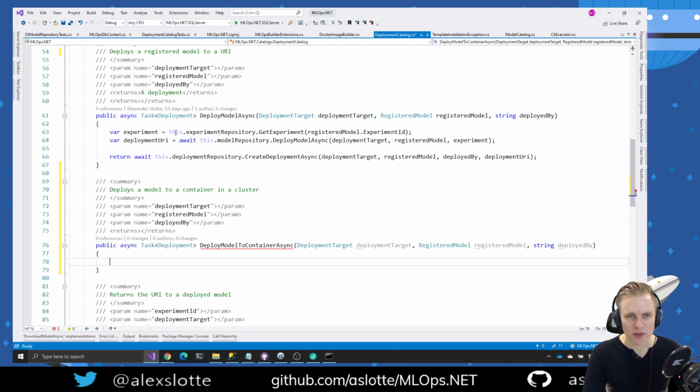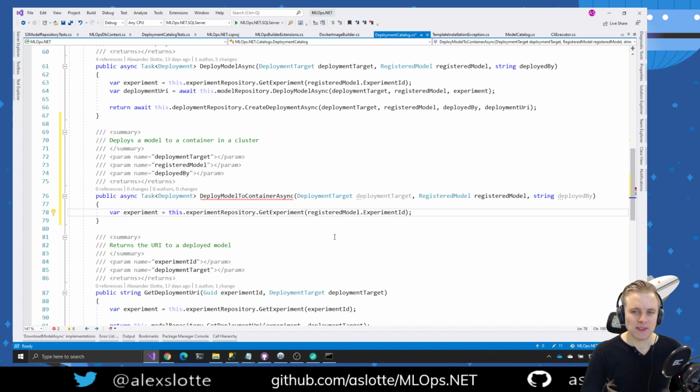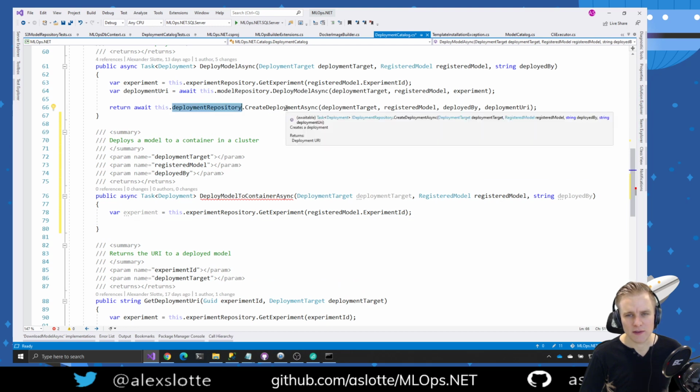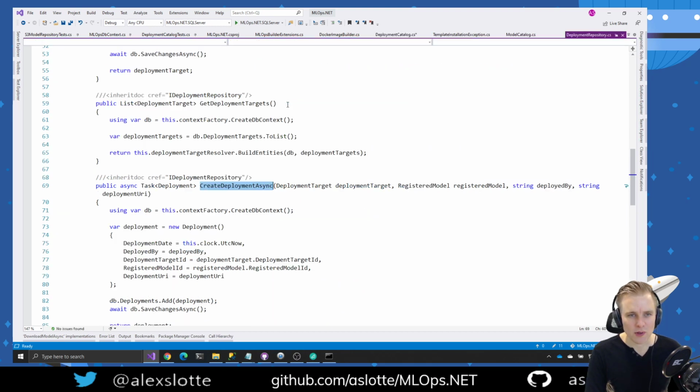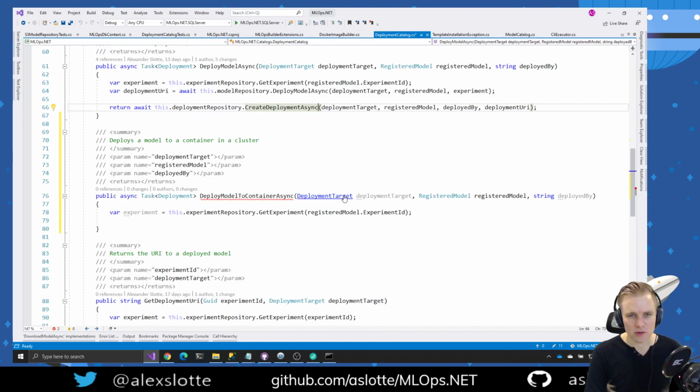So what do we need to do here? Well, definitely to get the experiment, because that's going to be a name. And we can make this more efficient by getting the experiment name in a separate method later if you wanted to. And then create deployment sync. What are we doing here? Okay, this is the actual call to create the deployment. And this is still going to be done.